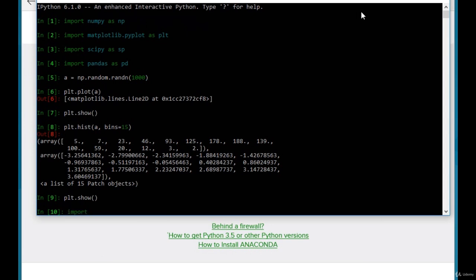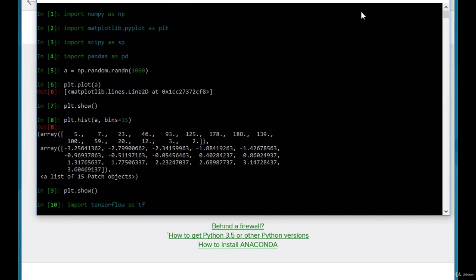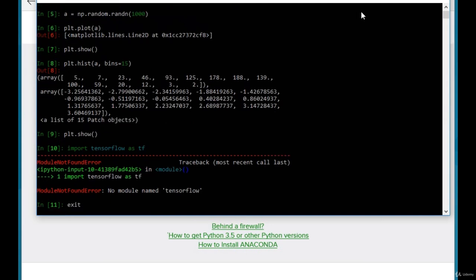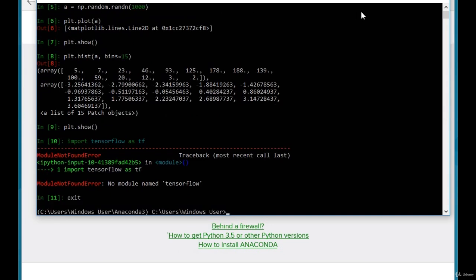Now you can see that TensorFlow is not installed, which is why we get this error. But we can install it very easily by exiting IPython and then typing in pip install TensorFlow.